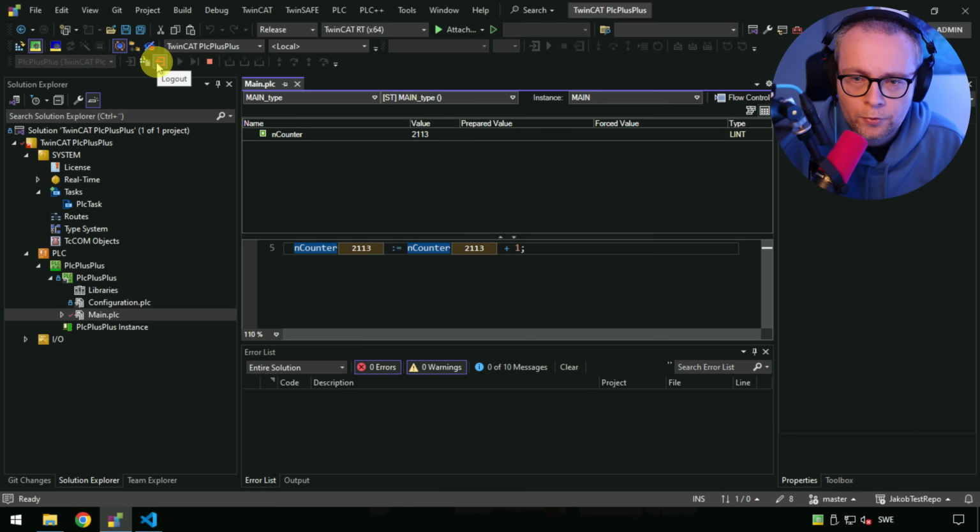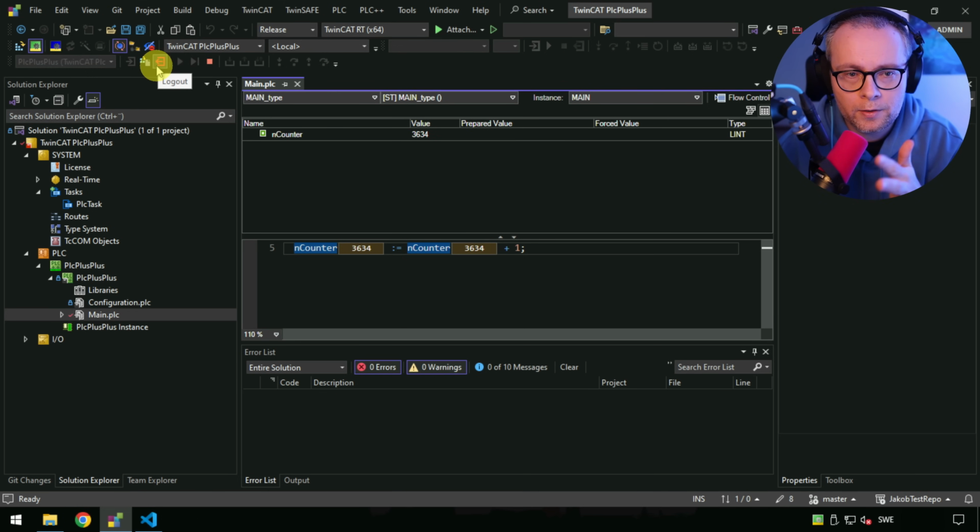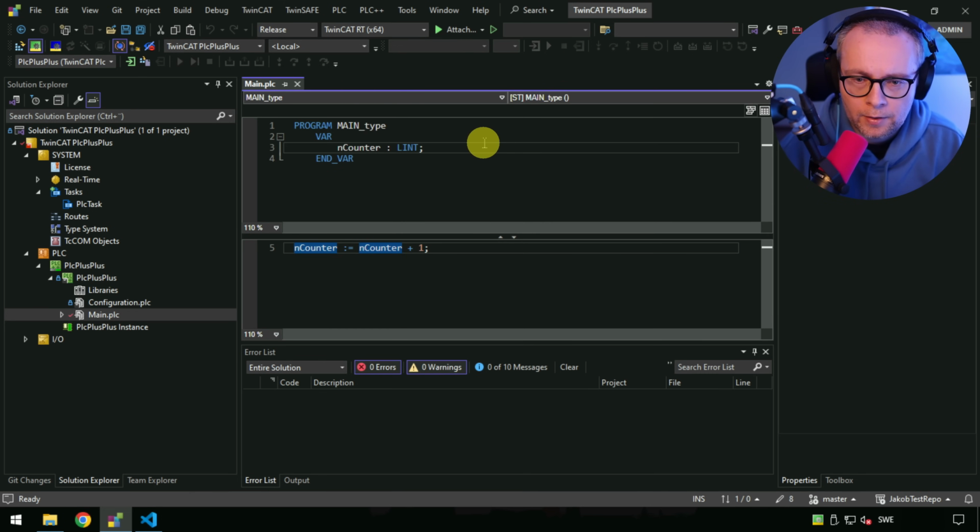What Beckhoff have done differently here, however, is that they have separated the online change. So instead of logging in and getting the question of whether you want to do an online change, you can do it in advance, so to speak. So you can log in without doing an online change, or you can explicitly say that I want to do an online change. So to show this here, let's add something else.